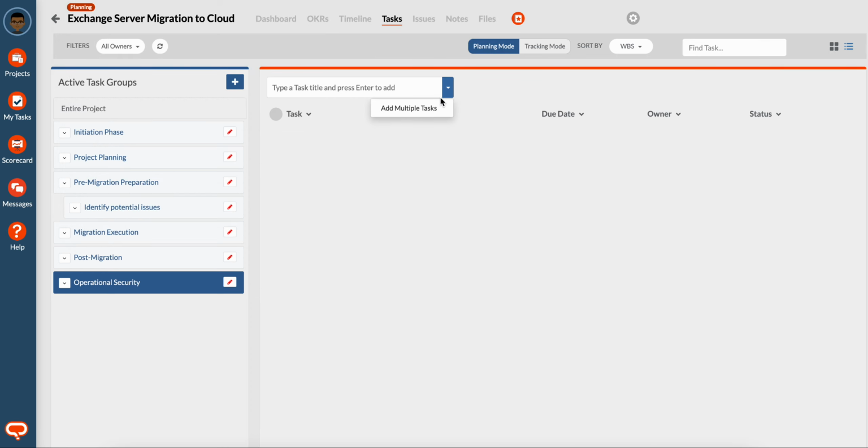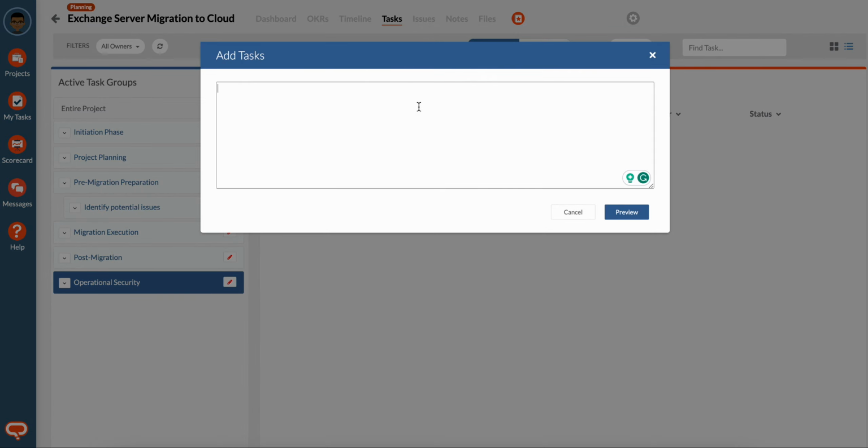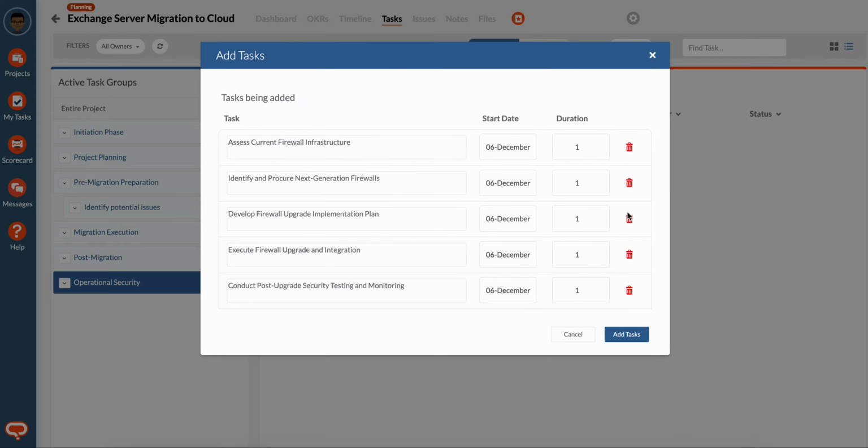I can then select the little drop down, add multiple tasks, which opens up a notepad-like experience where you can simply type a task title, for example, task 1, task 2, and each line becomes a task. Alternatively, that means I can just copy paste my 5 tasks, click the preview button, and MindStaq will parse the text and present what it's going to create as a result of what the text that was pasted.